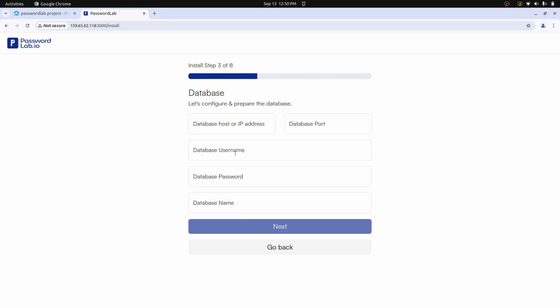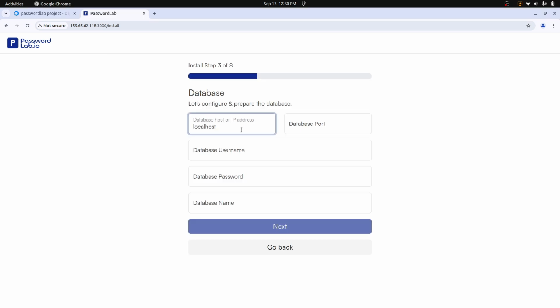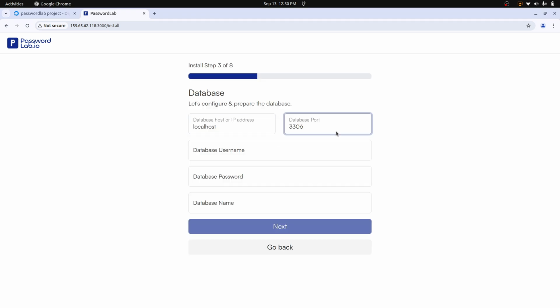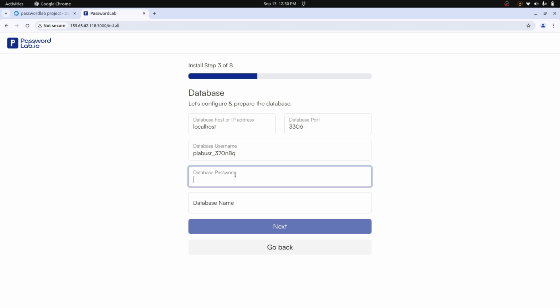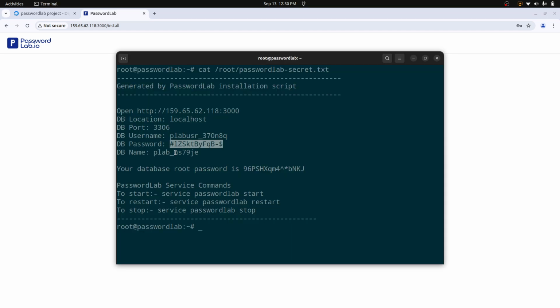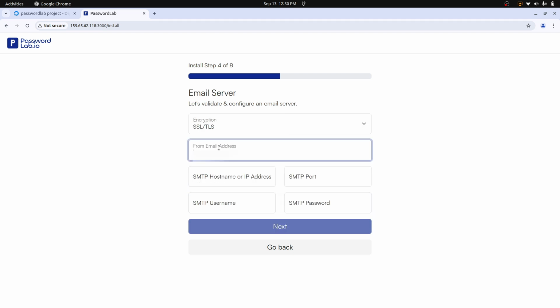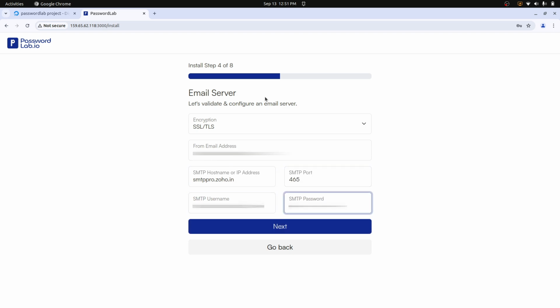Now, it's time to enter the database details. I will use the database login details shown on our server terminal window. Next, I will enter the SMTP login details. The software will use this email account to send users 2FA codes and notifications.